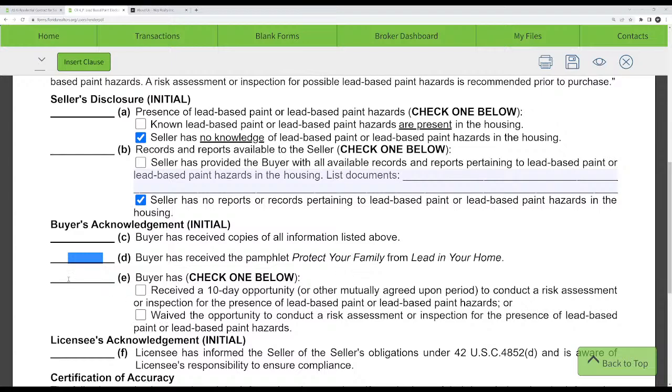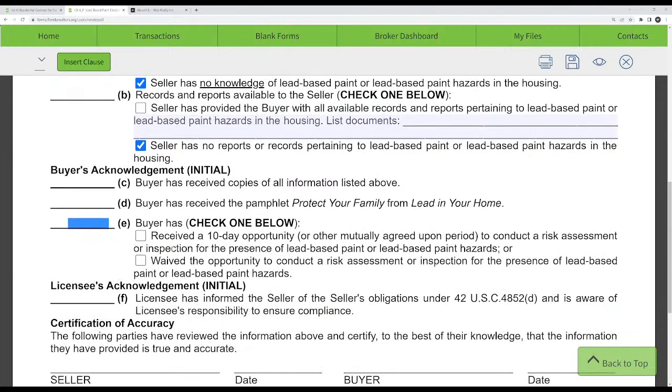The next part that the buyer initials is part E, and then they're going to check mark one of these 2 boxes. Either box 1, where they received a 10-day opportunity to conduct a risk assessment or inspection for the presence of lead paint, or number 2, where they waive the opportunity to conduct a risk assessment. I've seen either of these boxes checked. I usually always recommend that they have a 10-day opportunity to check for lead paint.